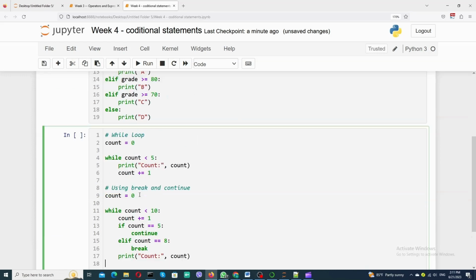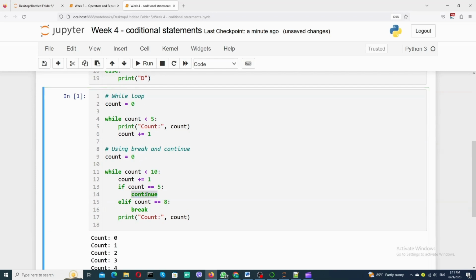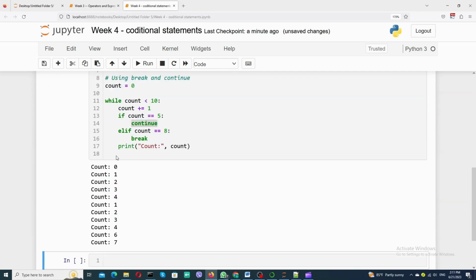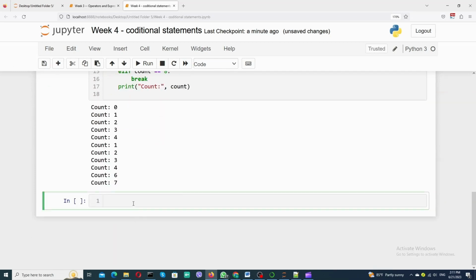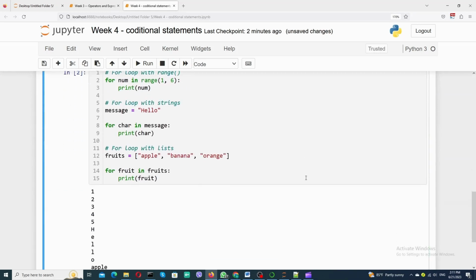Looping with while. The while loop is used to repeat a block of code until a certain condition is met. It's particularly useful when we want to perform actions repeatedly based on a changing condition. With the while loop, we have the ability to create iterative processes and control the flow of our program using break and continue statements.